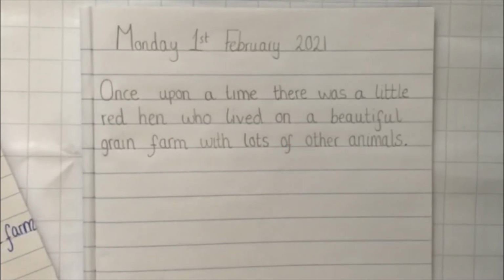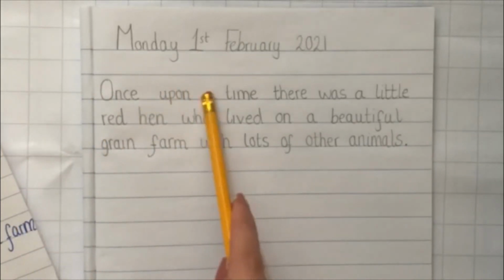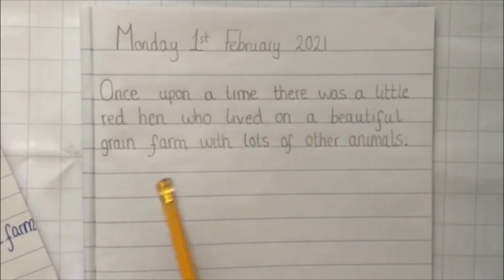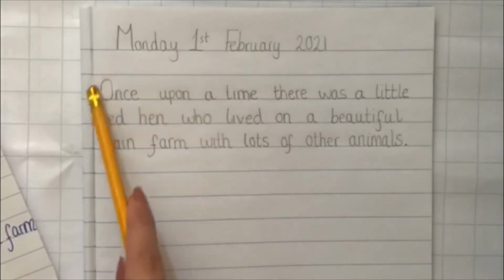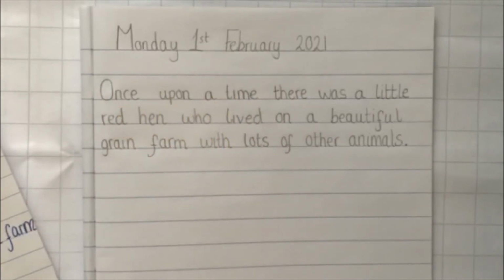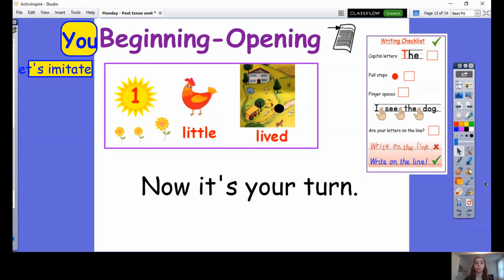Using my writing checklist, I've got a capital letter, full stop, finger spaces, and I have written on the line. I have used my sentence starter, once upon a time. I have written about my character, which is the little red hen. I have also described my farm by writing beautiful and grain. And I challenged myself by writing extra detail with lots of other animals. That is my beginning. Now it's your turn to write your beginning.